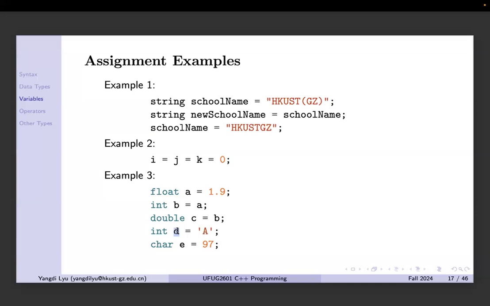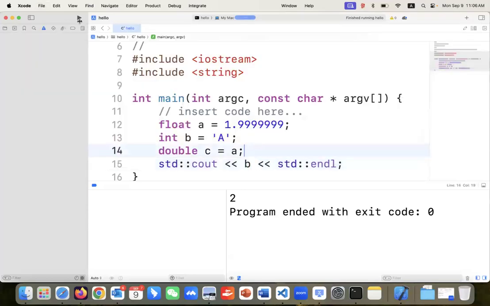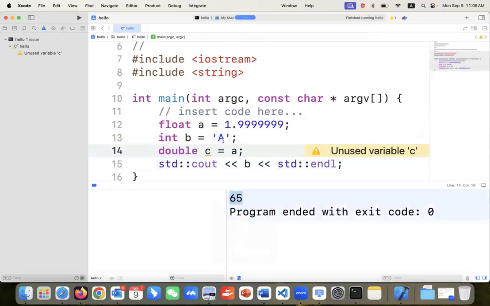A is 65, then D is 65. We could automatically output the number, right? If you assign B to capitalized A, if you want to output B, it will just be the exact ASCII number for it, right? B becomes 65 because characters are just numbers, so you can easily store it in integers and you can print it like this one, right?